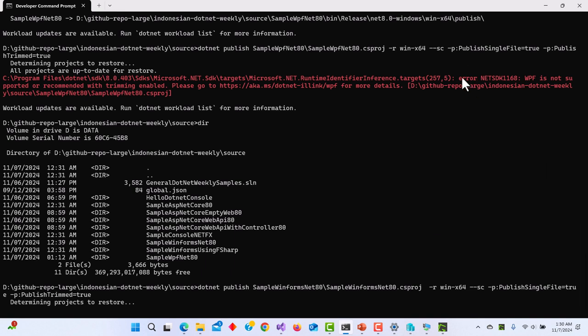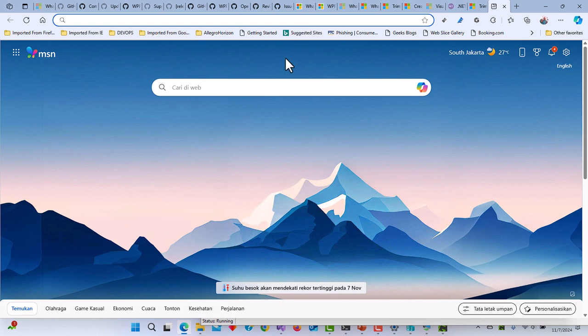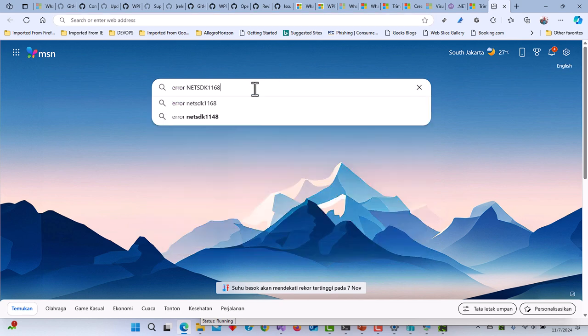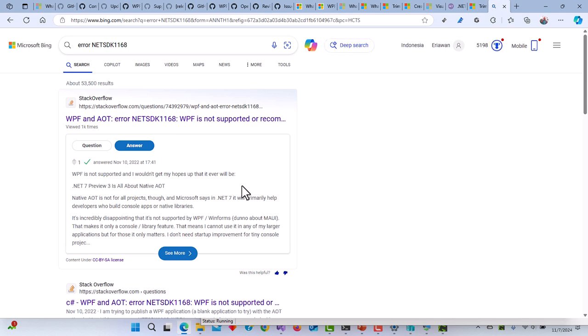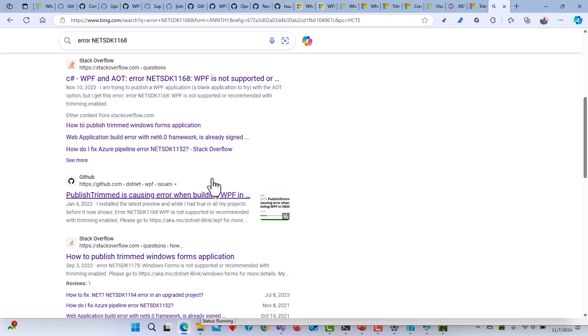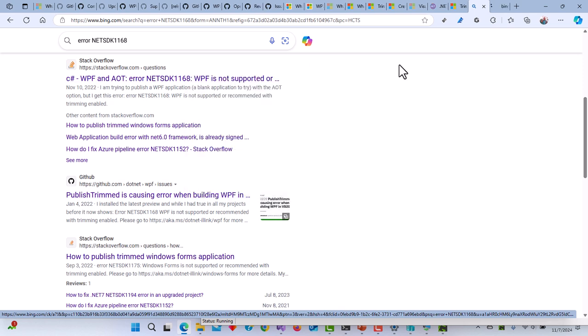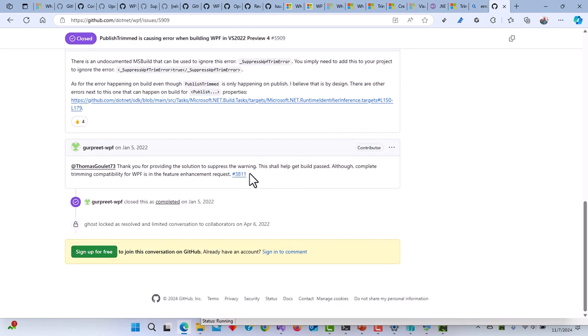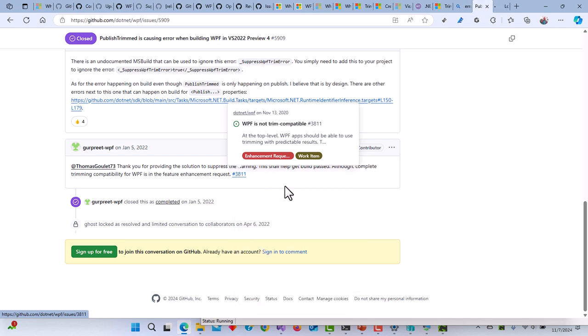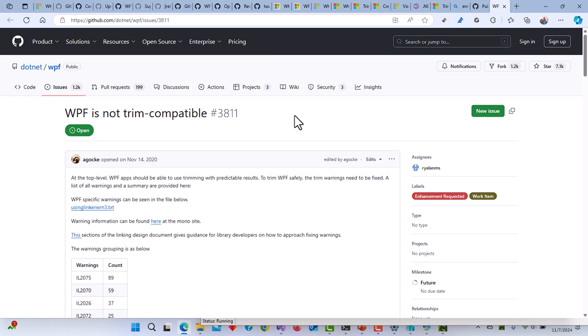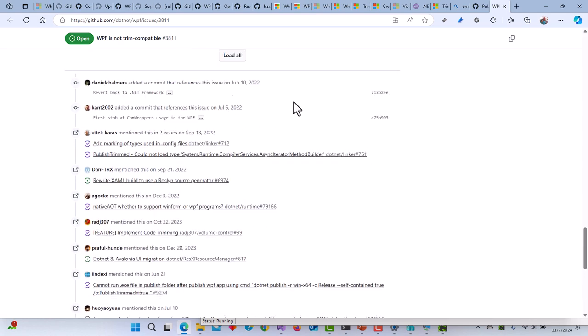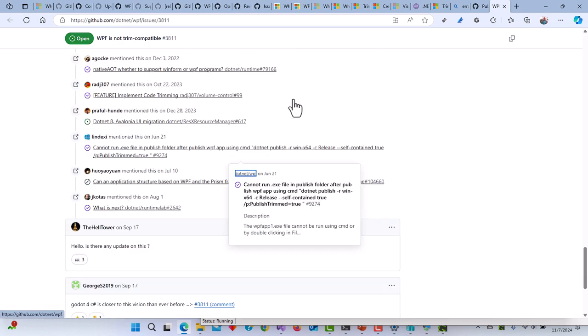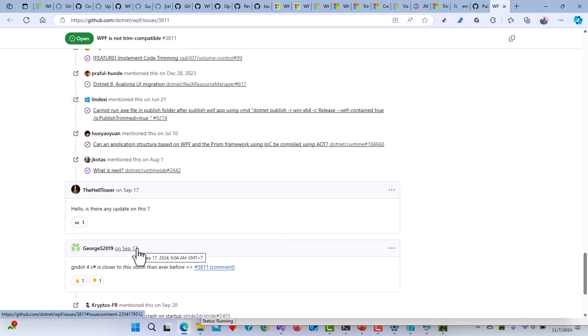While waiting for this to finish, I'll try to look for any documentation about this error message. Unfortunately, oh okay, we have a GitHub issue. It's more like a feature enhancement request. It's still being worked on, I'm afraid. So the latest update is on September 17.